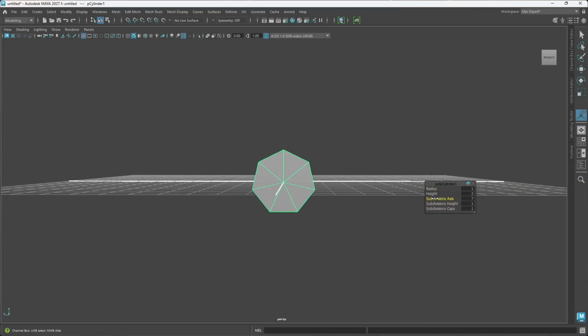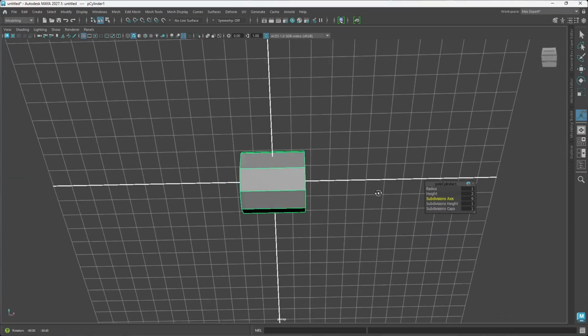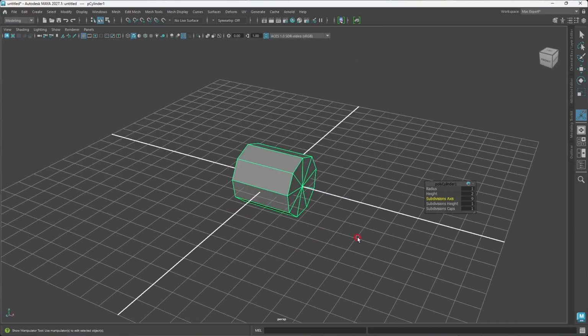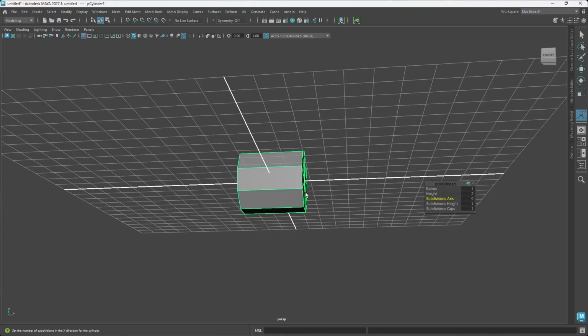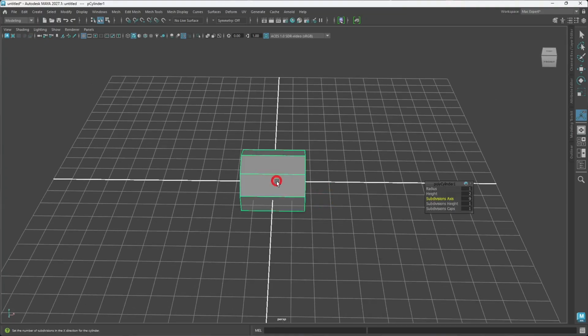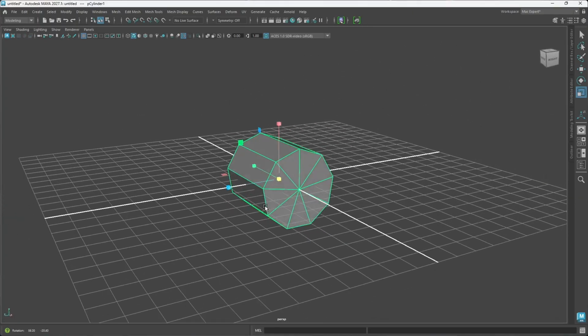Okay, so I think it's not going to be an accurate number. So let me take this one. I think 9 works. So I can use 9 here for this. Okay, this works. We can add more divisions later as we keep working. So I'm going to hit R and scale this up a bit.